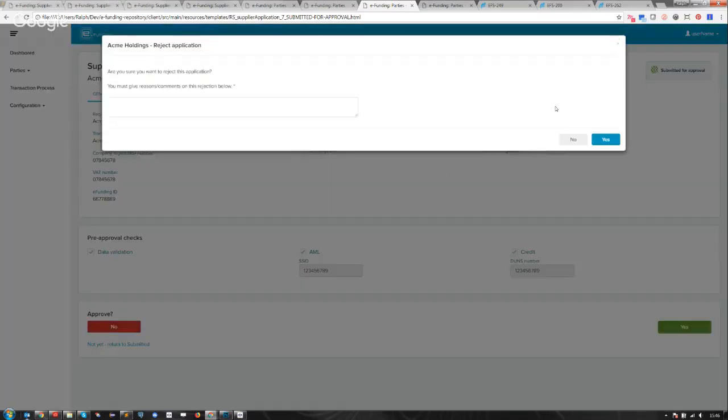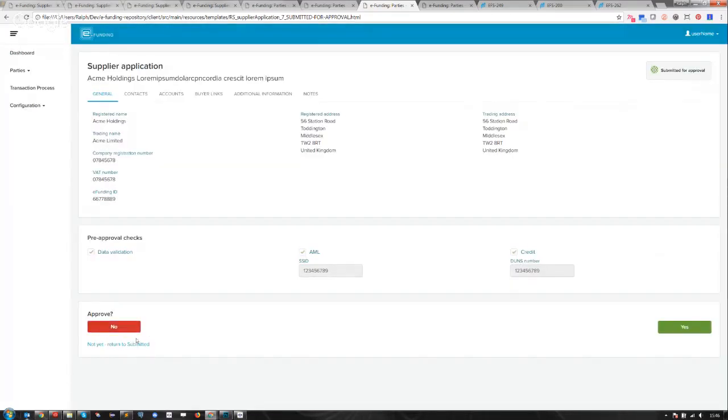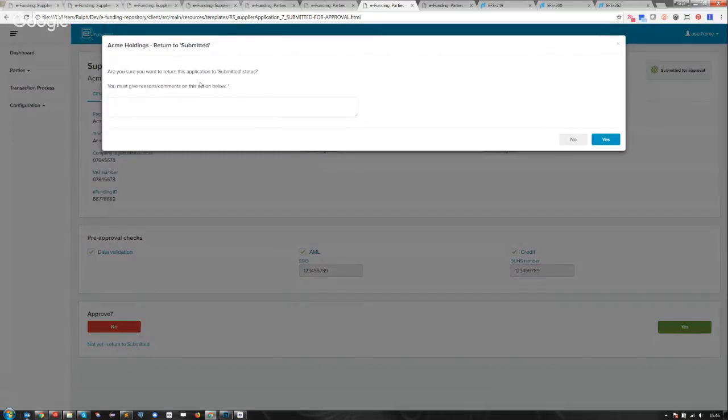Both of these need to have a confirmation modal in front of them. So either a straight yay or nay on an approve, or a yay or a nay on returning it to submitted. And then also one on the actual approval of the application, but comments are not required for marking the application as approved.